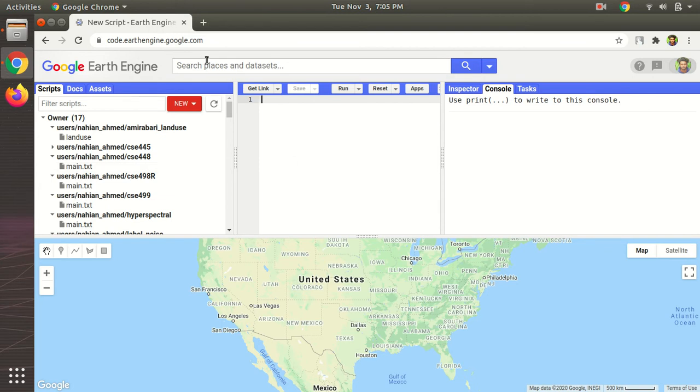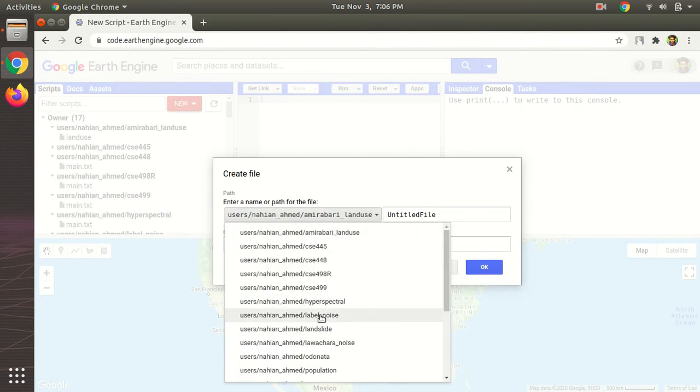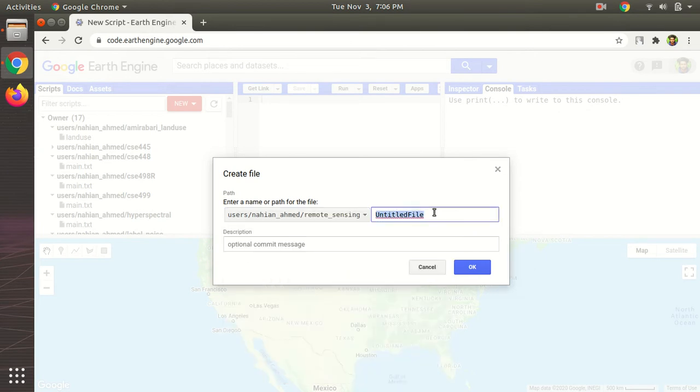So first what we do is we create a new repository to save our code. Now I assume that everyone who is watching is somewhat familiar with the basics of Google Earth Engine and the code editor. I have already created a repository and a file to work in. So I'll just open a new file to save in that repository so that I can show you. We're going to name the file main.